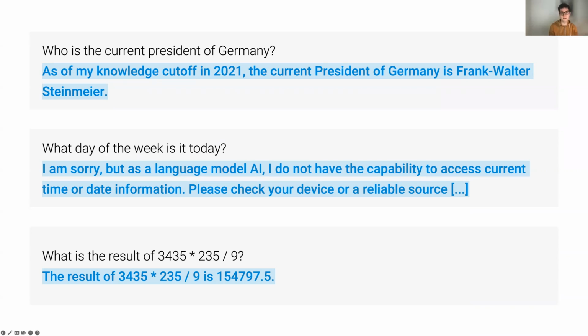So in those particular cases here, you could think of, for example, with the first question, a search engine being really useful to give the language model up-to-date information. In the second case, it might want to use some kind of calendar. And then in the third case, obviously, a calculator should be of help.